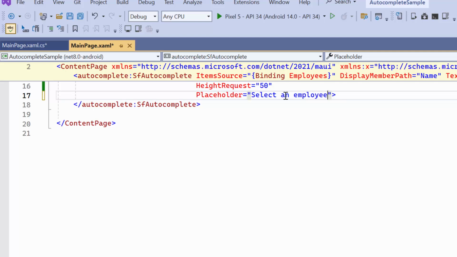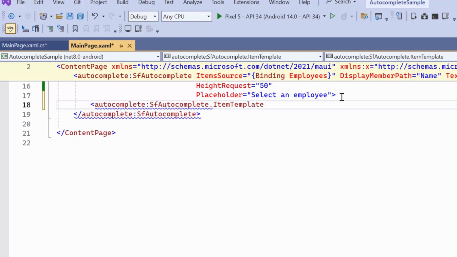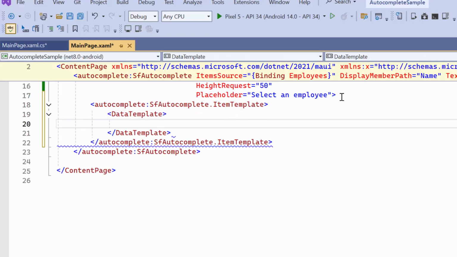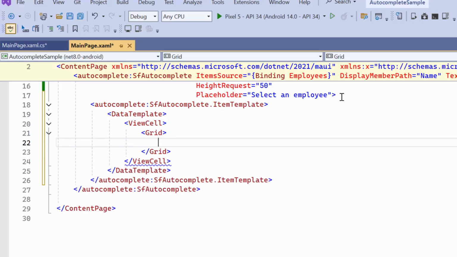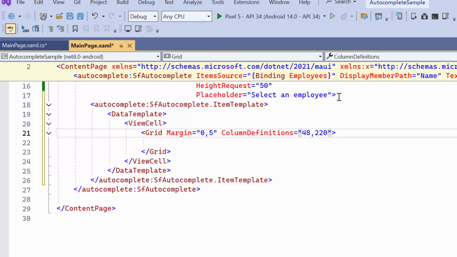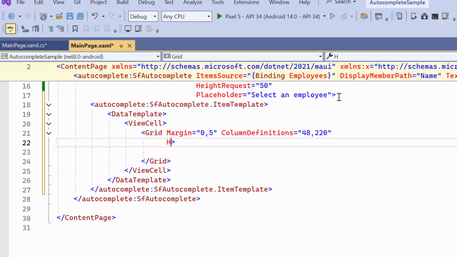To enhance the appearance, I use a custom template to showcase each employee's profile and designation in the drop-down list. I define an ItemTemplate with a DataTemplate. Then, within the ViewCell, I create a grid layout specifying values for margin, column definitions, and centering it using the horizontal and vertical options.